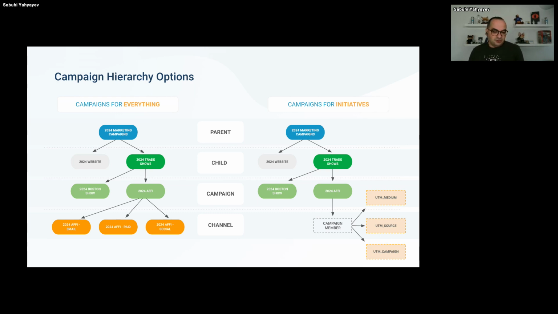Then you may have a question: where do I store the channel data? You can store the channel data in a campaign member. The great capability of the campaign member is that you can store additional data points in the campaign member object. So every time a person comes and downloads something, instead of adding to a channel, you can store that information in a campaign member record.